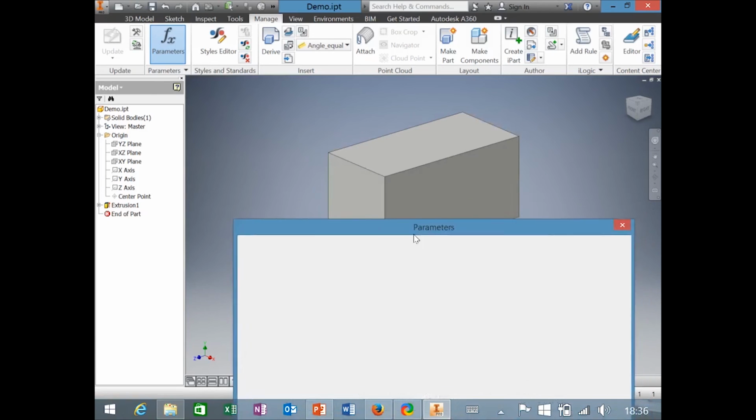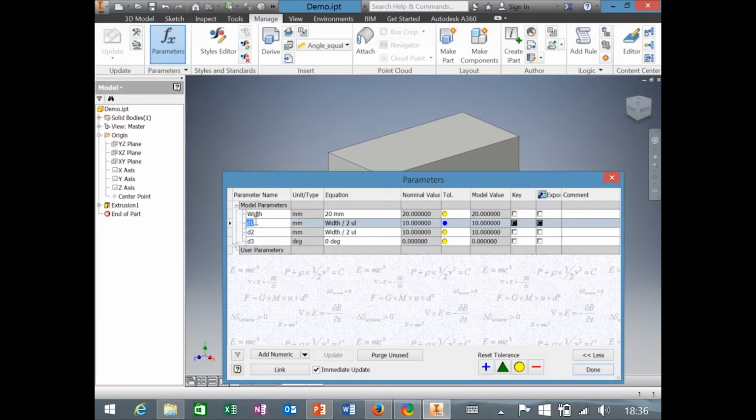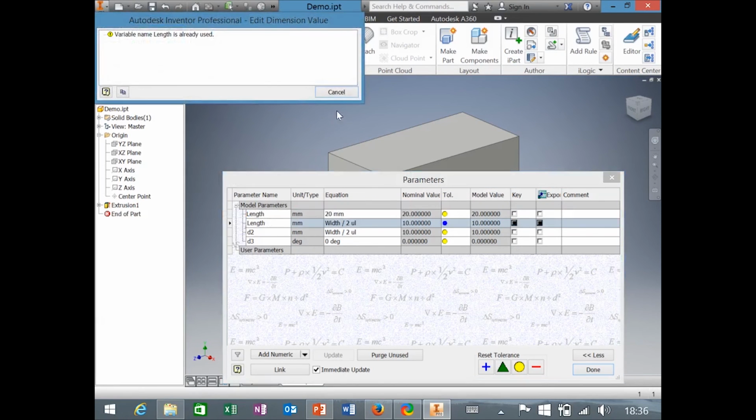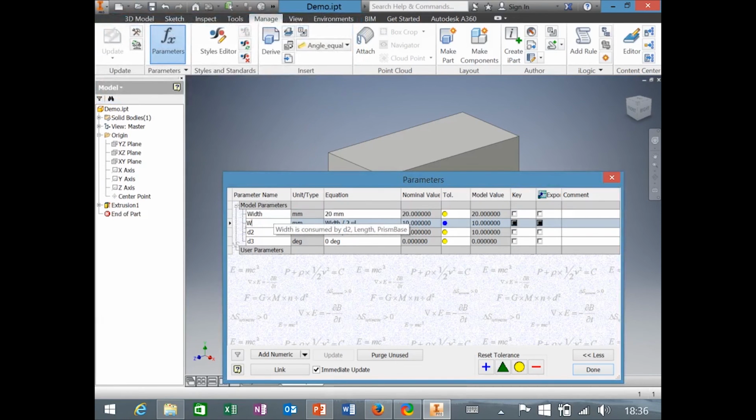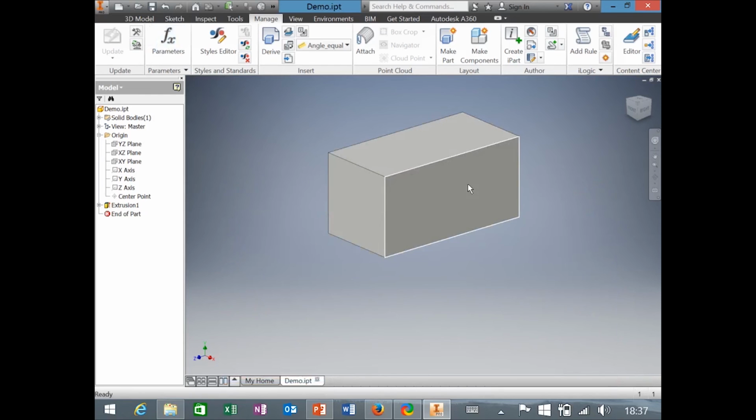You can also change the names of the dimensions. So if you like to name things accordingly, we could call this width. We could call this length. Although I guess actually it should be length, width, and height. And we'll call this taper. OK. So there it is.